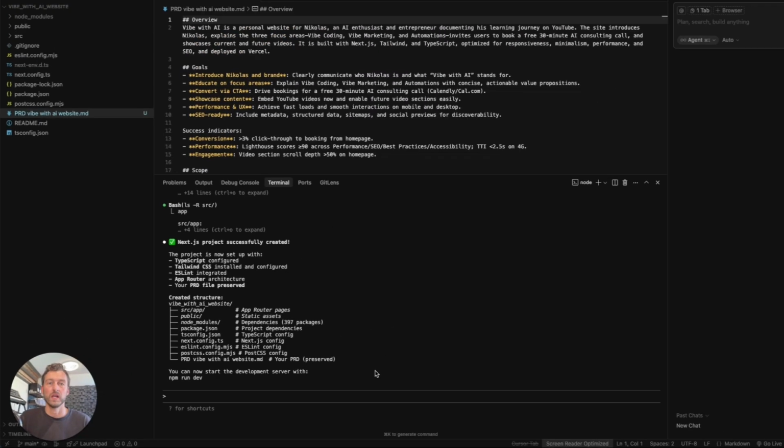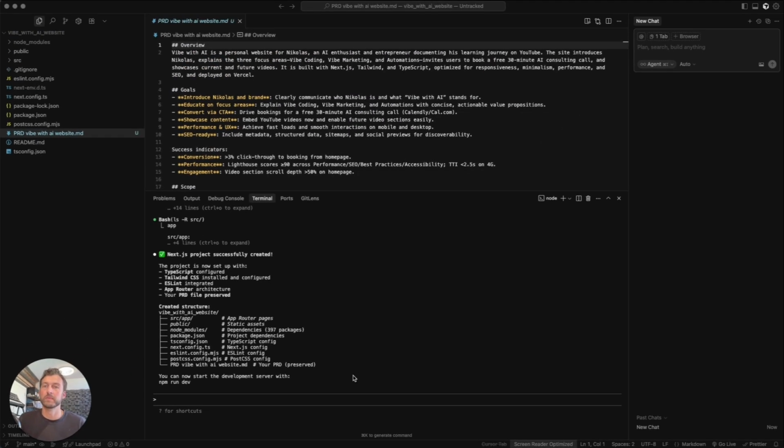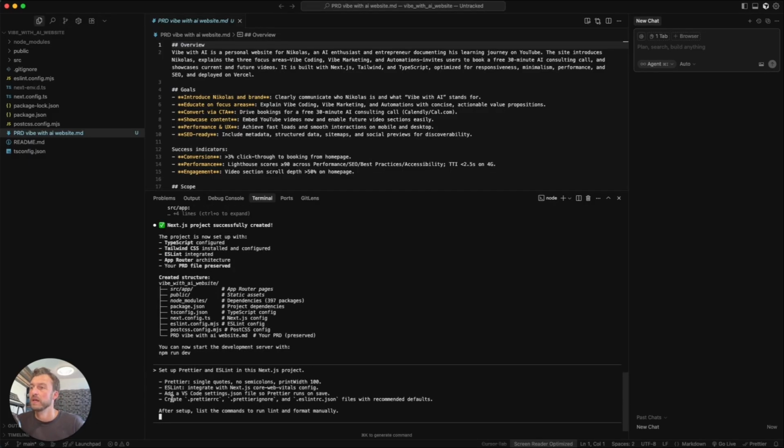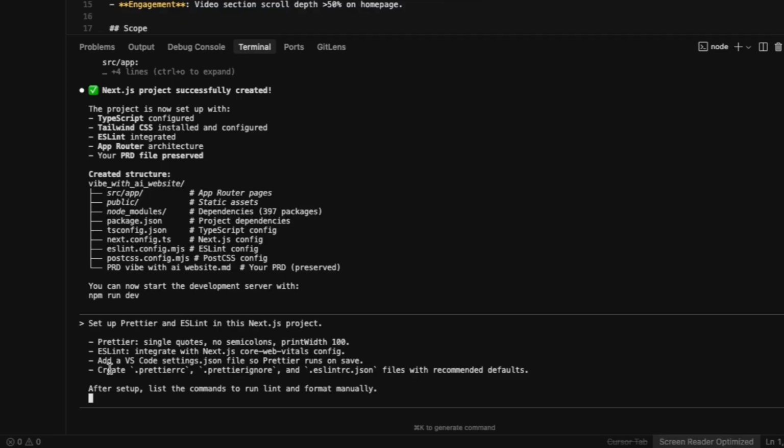Looks fantastic. So before we now move on and start prompting for the website, we will install ESLint and Prettier. ESLint basically checks the code for mistakes, and Prettier makes sure the code is formatted. Again, very important to keep the code clean from the get-go. I have also prepared a prompt here already with ChatGPT that looks like the following: set up Prettier and ESLint in this Next.js project, and add a VS Code settings JSON file so Prettier can run on save.